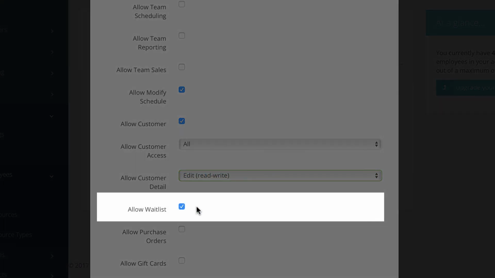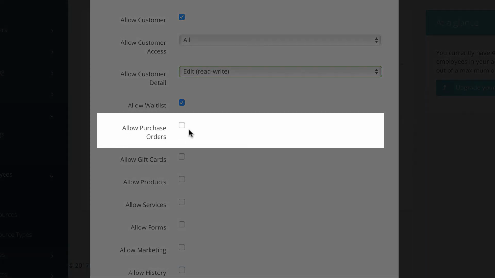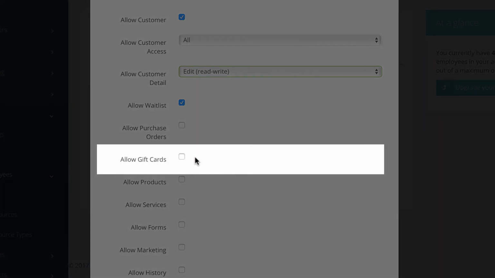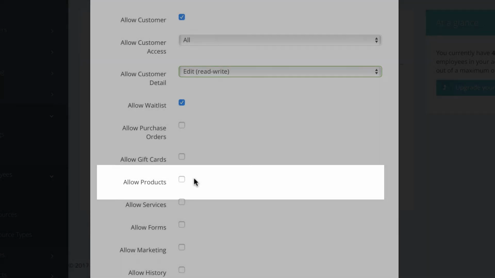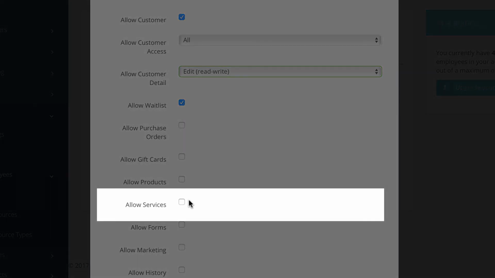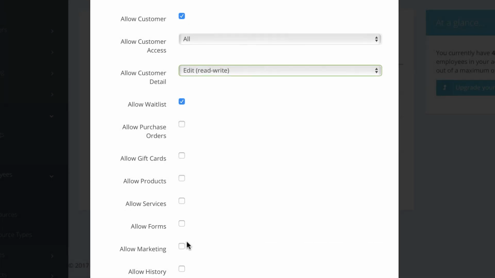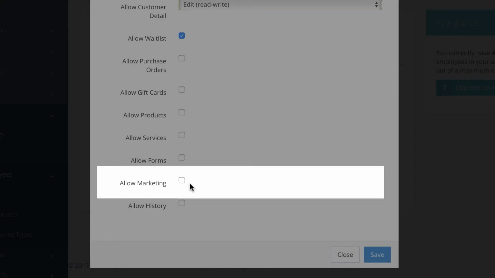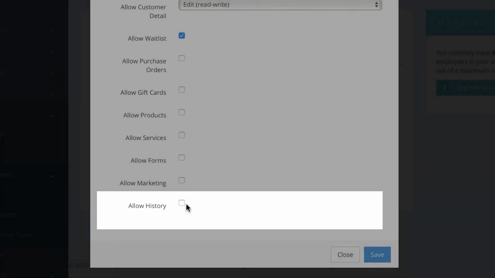Allow Waitlist means that they can view and modify the waitlist. Allow Purchase Orders means the employee can view and modify purchase orders. Allow Gift Cards means that they can view and modify gift cards. Allow Products, they can view and modify products. Allow Services, view and modify services. Allow Forms, same thing, they can view and modify the Forms section. Allow Marketing means that they can view and modify anything within the Marketing tab. And Allow History means that this employee can view object history for things like reservations, sales, etc.